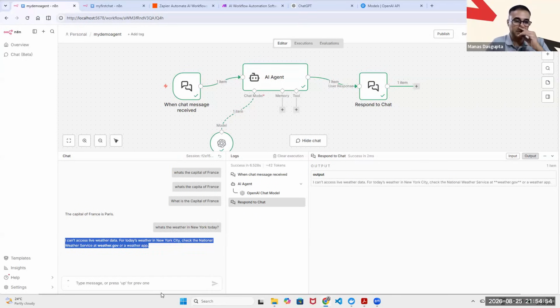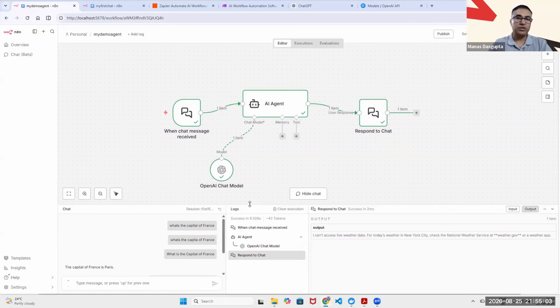Right? So you can go to weather.gov or a weather app, or you can give a tool to our AI agent to be able to do just that. So if I do a normal Google search, can I get the result of what the weather in New York is today? I will. So I would give a tool to the AI agent to do just that, right?